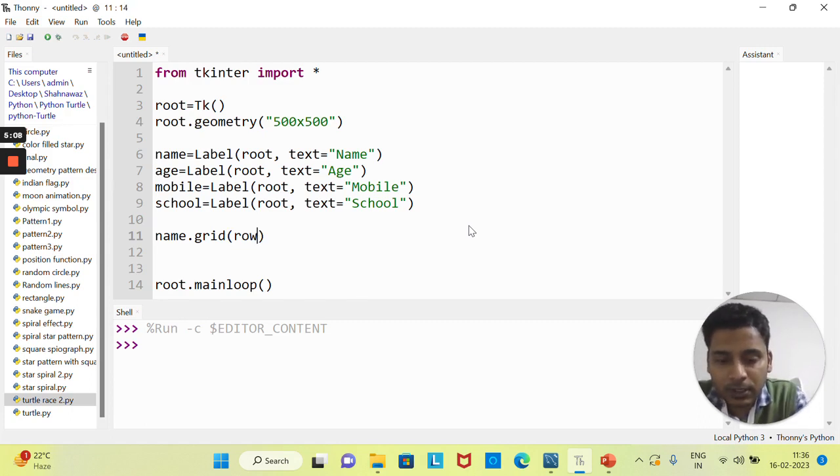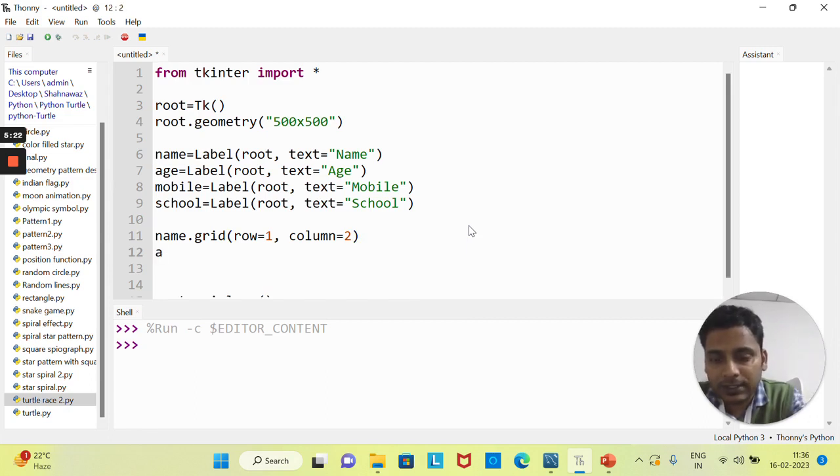So first take row equal to, I want to keep this inside row, let's suppose 1, and then here I am taking column equal to, let's suppose I want to keep column 2. Same you need to do for each and every one, that is is dot grid, and this will be row equal to 2 and column will be same because I want to arrange all in a single column, right? But row will be different, so this will be 2.